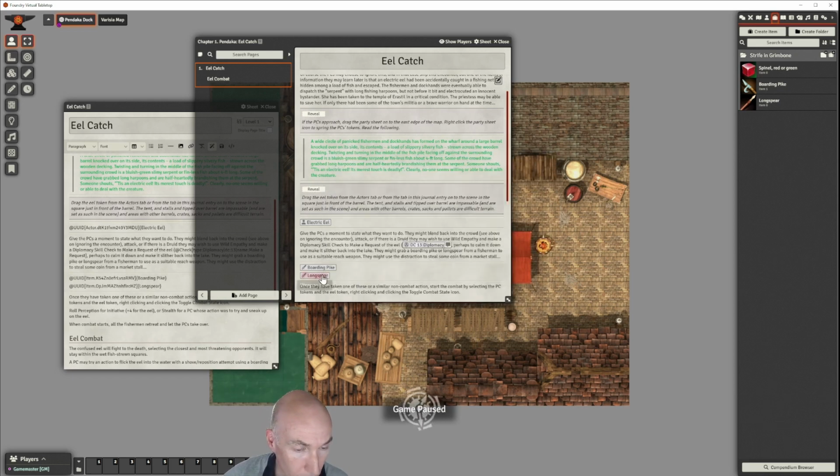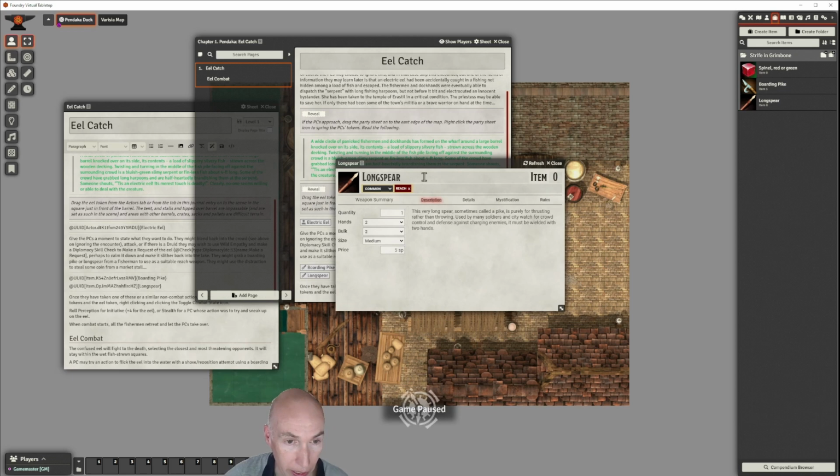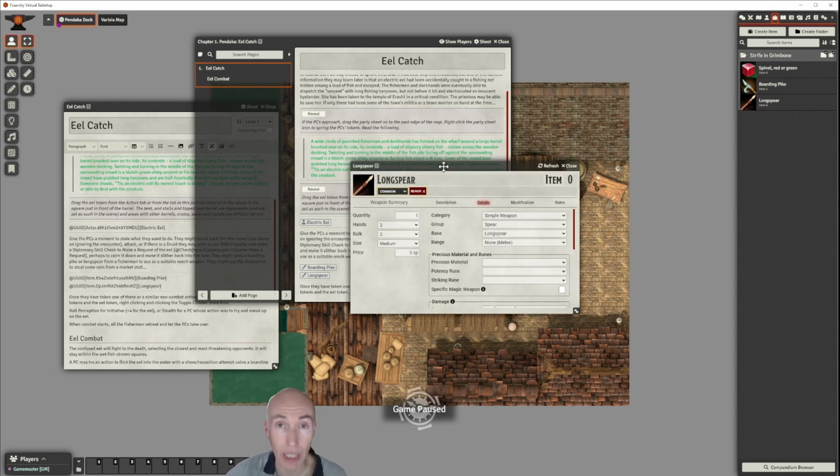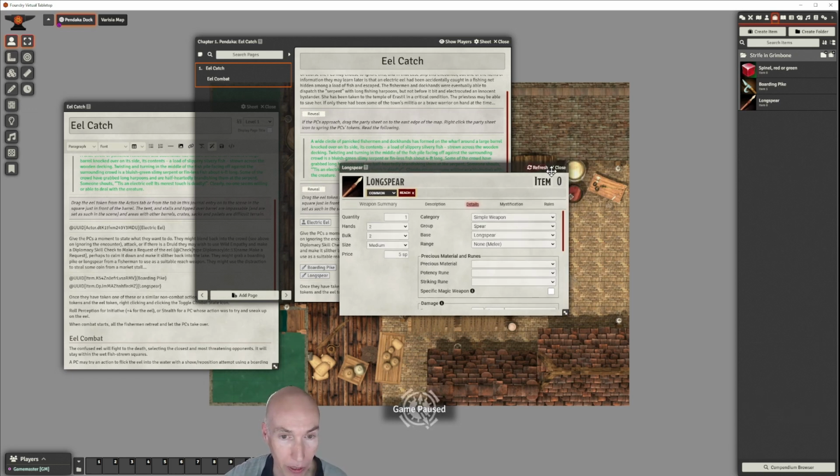And we have a long spear as well, and this is a simple weapon, so anyone can pick this one up, and it's got reach as well. So say characters, you see what I did there, characters who don't have martial weapon proficiency can still keep their distance from this eel if they're worried about getting an electric jolt if they step too close.